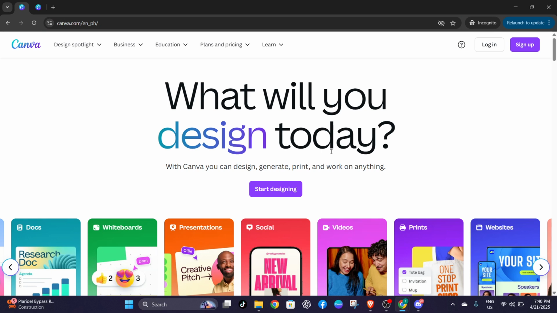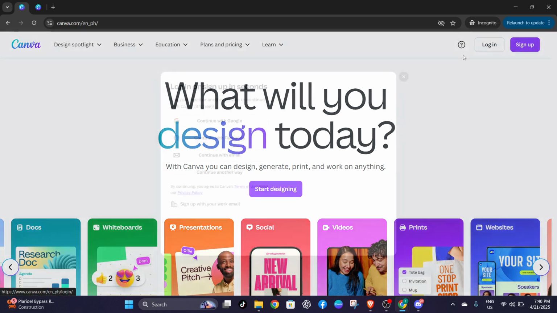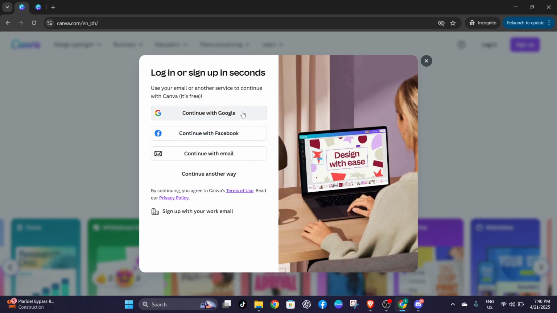First things first, head over to Canva's website at canva.com. If you haven't already, sign in with your credentials by clicking on the login button located in the upper right corner of the page. Canva provides a range of options so you can log in using your Google account, Facebook, or simply with your email. This flexibility ensures that you can access your designs anywhere, anytime.